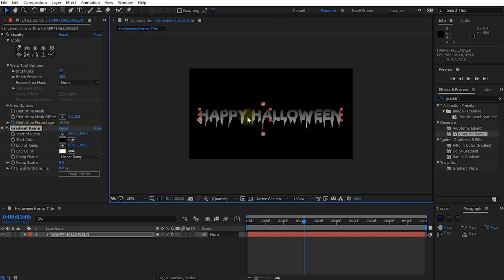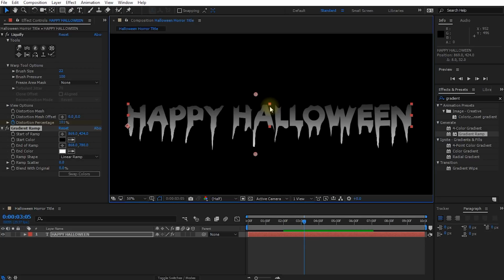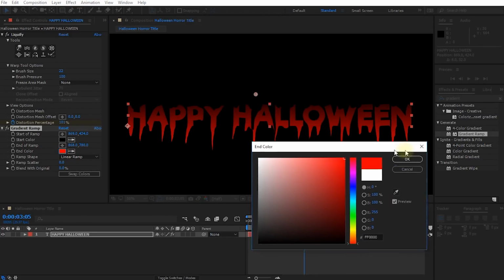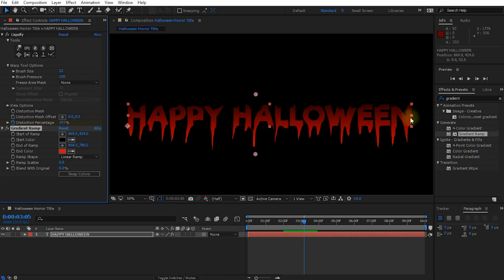And I'm going to change the color. Let me zoom back in by scrolling up on my mouse wheel. That looks much better. And I'm going to leave the start color at the top at black, but I'm going to change my end color from white over to red. And you can see we've got this really nice bloody Happy Halloween text here.